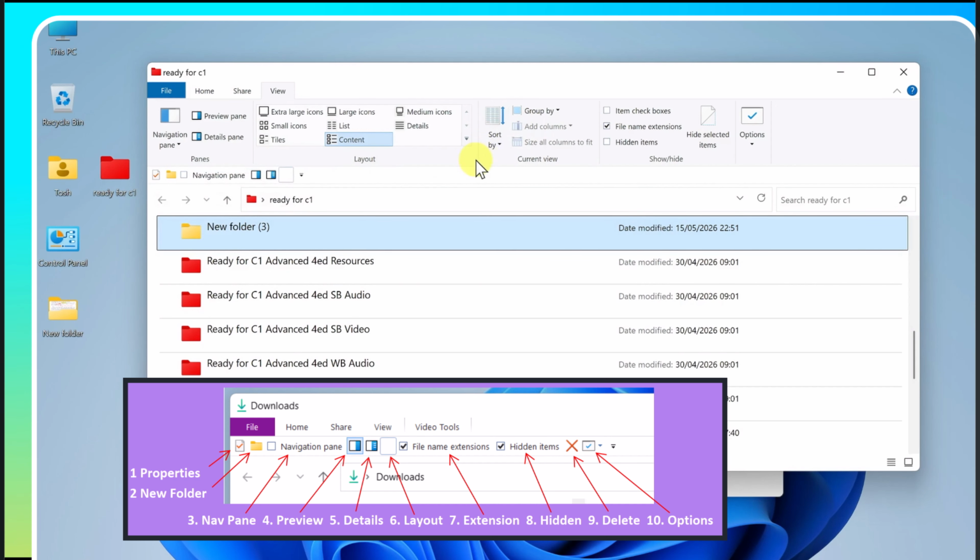What were the other ones? File extension name, add. Hidden items, add. So a lot of things are from this actual item. Let's go back to that document again. And it was layout, extension, hidden, delete, and options, and that's it.